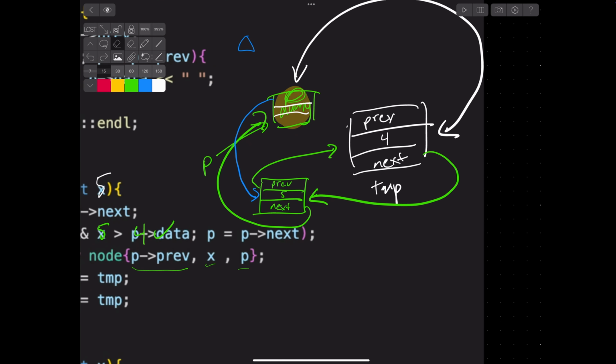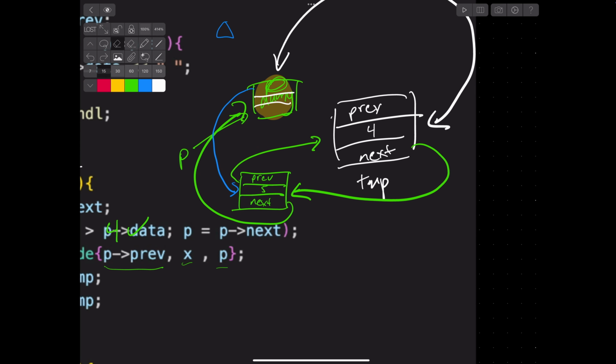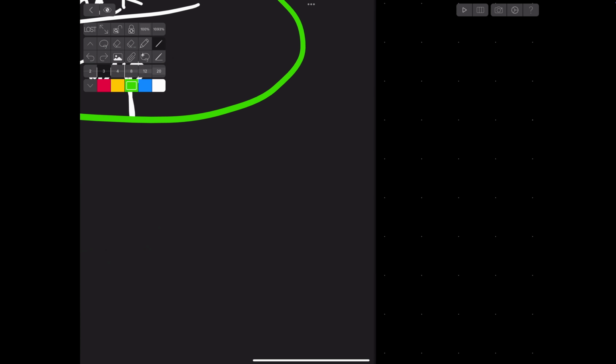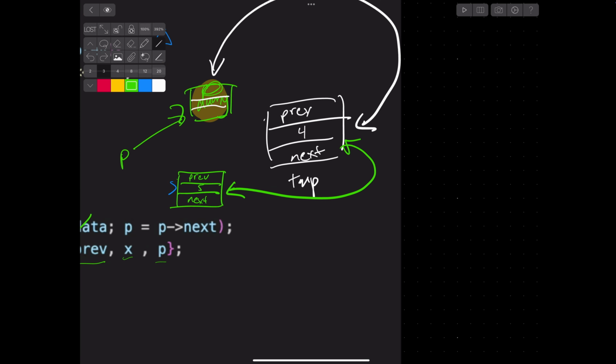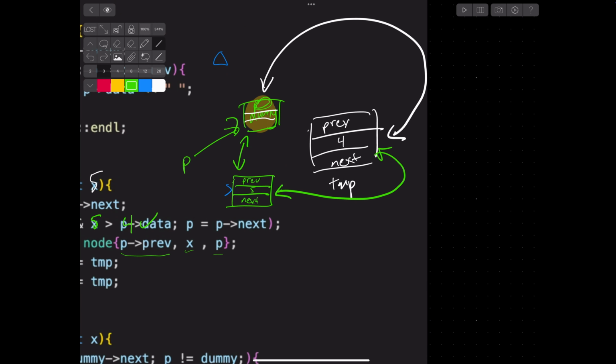So if I was to redraw it, I know it's a bit messy. It will actually look like that. And then this P goes away. So now, whenever we print this, I go here, go there, loop around, go here, and then go there and loop around. So that's how we add nodes into our circular linked list.